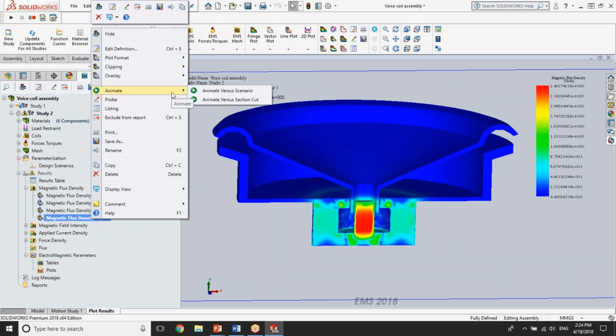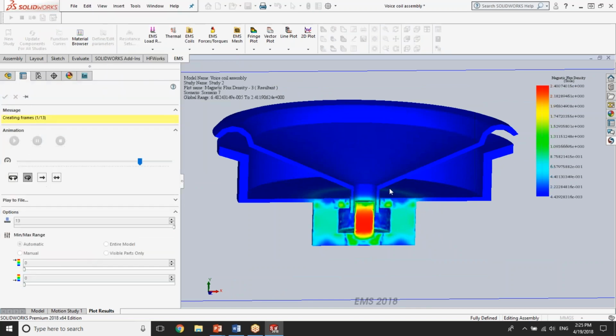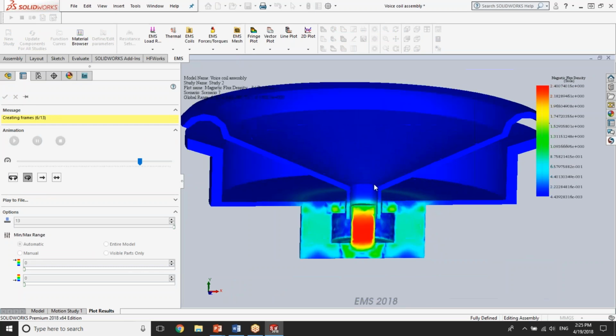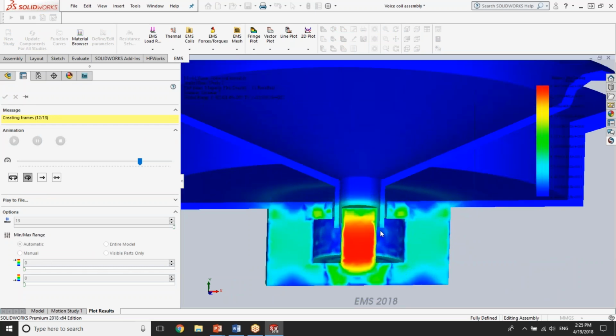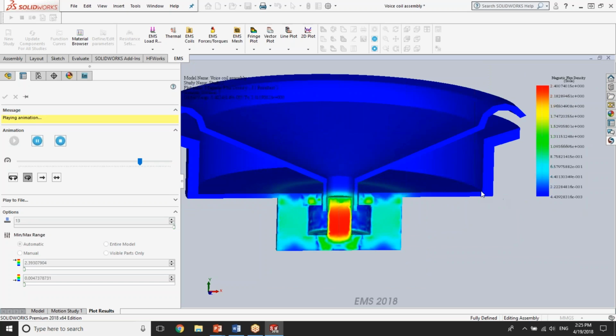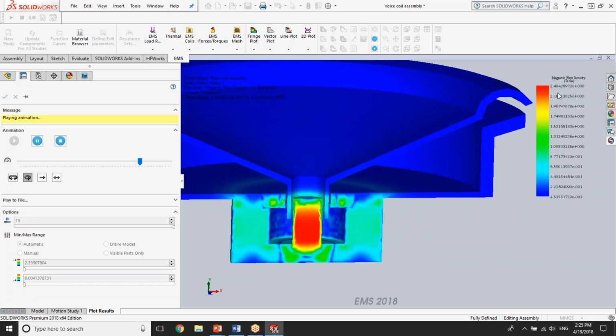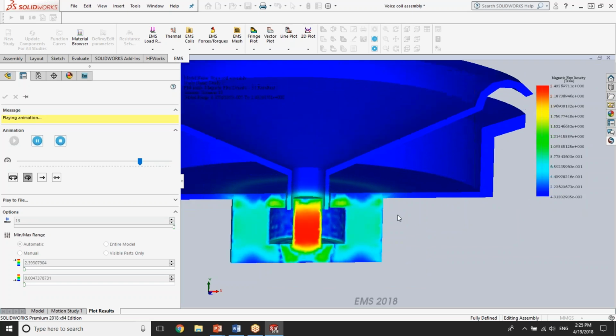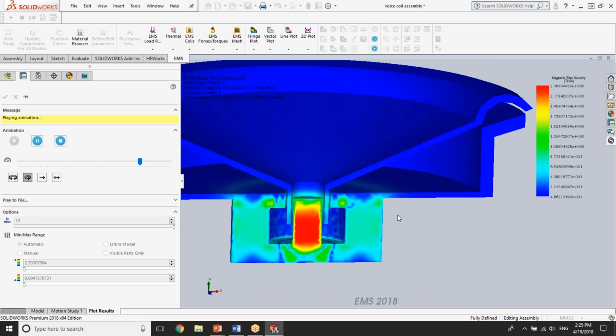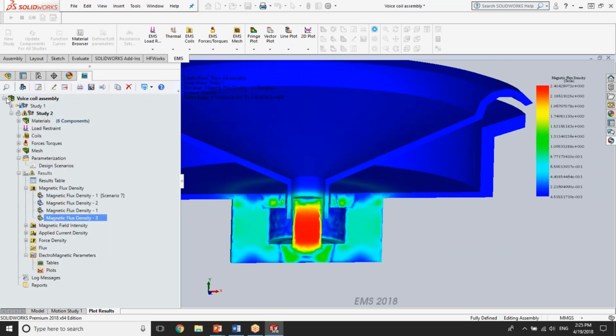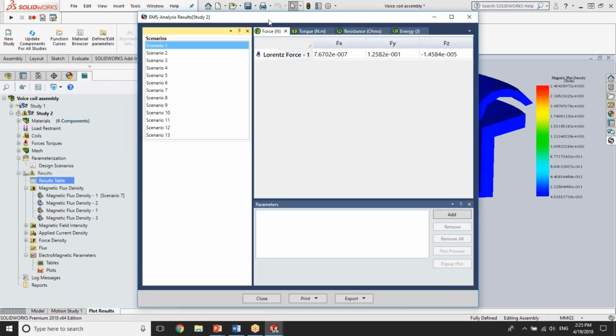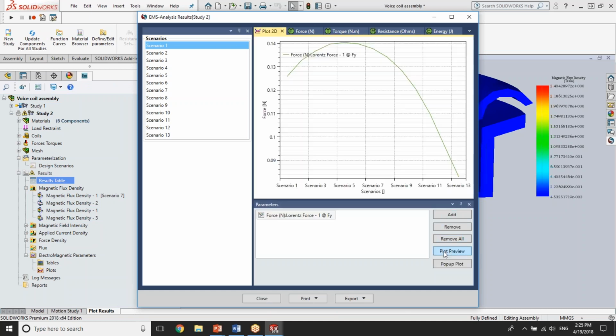If you want to see how the field changes with voice coil position, you will simply go to animate and then animate versus scenario. Then EMS will move this voice coil for us, and we'll see how the field changes. It doesn't change that much actually, but what is most important in this case is to get the force change with the voice coil position. And to see that, we'll go to the results table, and in the forces tab, we'll select FY, force along the Y direction, add it, and do the plot preview.